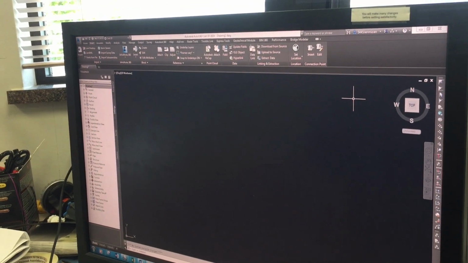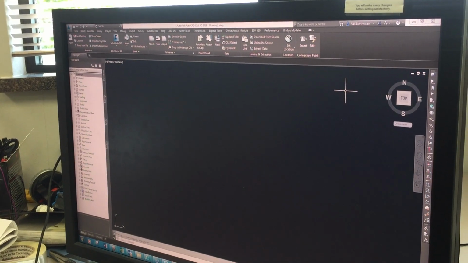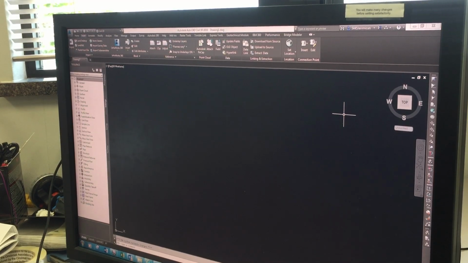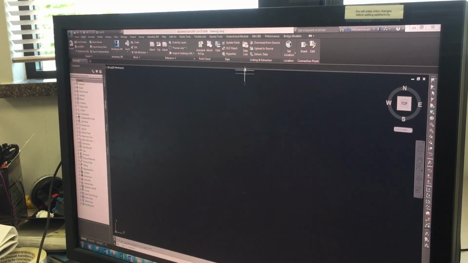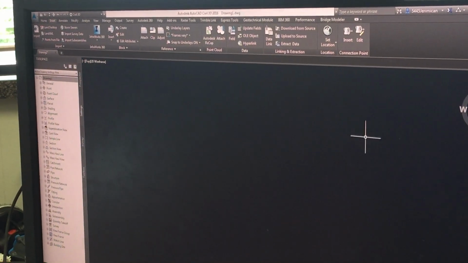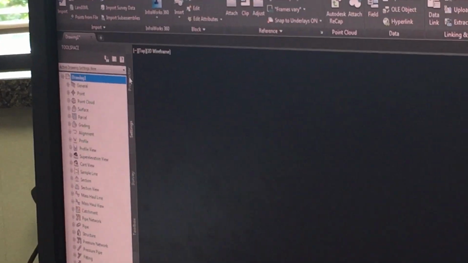So basically, when I bring in this image, it's going to be a live map, also known as a Google Earth map. So first thing we're going to do, when we start a new drawing, I just started AutoCAD. This is a brand new session, and the first thing we're going to do is right click, go to Prospector.